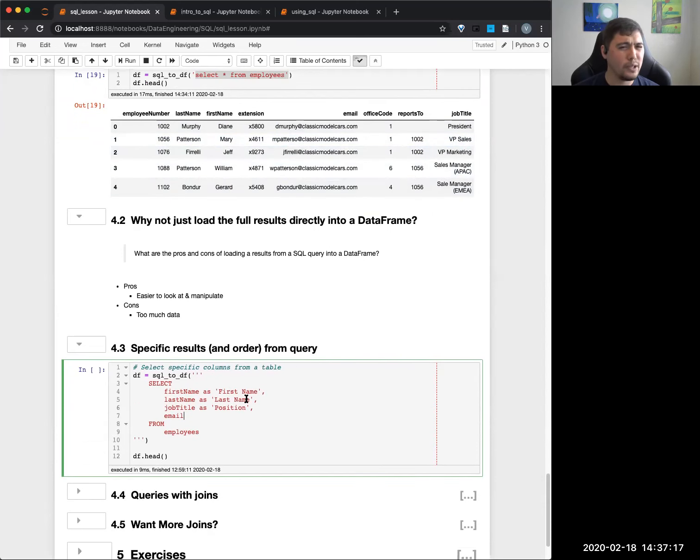Let's say I want those results. I want first name, last name, position. And note that job title here, I don't really want job title, I want to call it position. So I can use aliasing. Note that I'm using the word AS here, to say select first name, which is the column name, as some, what's it called?